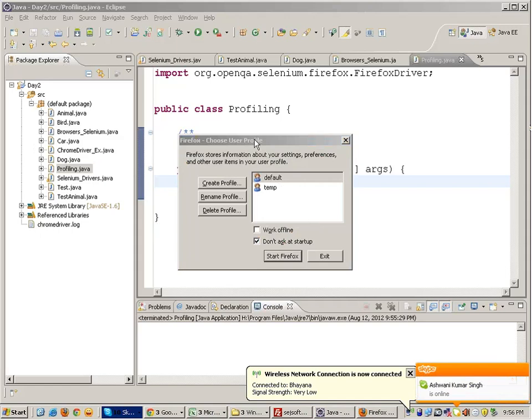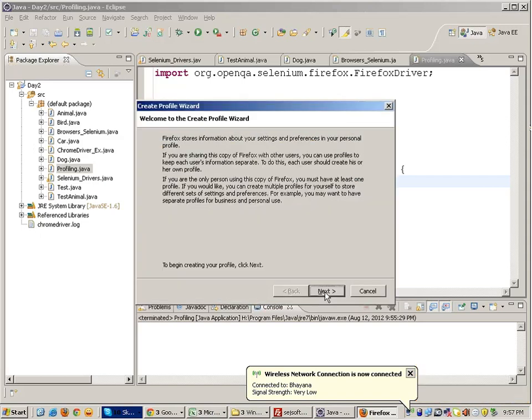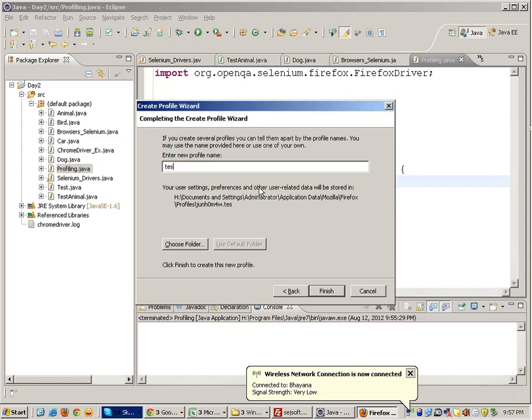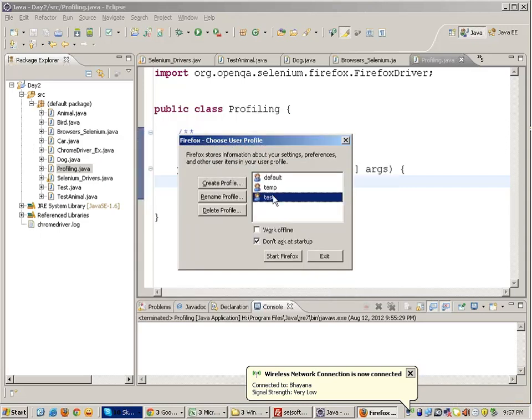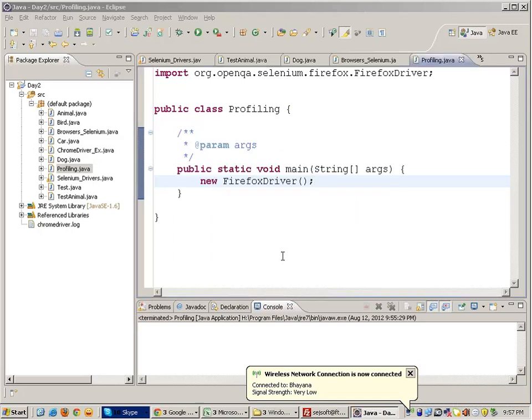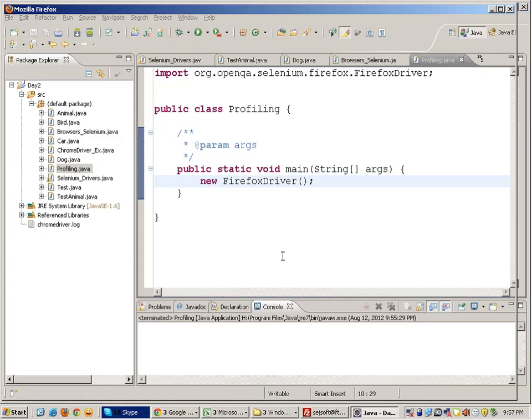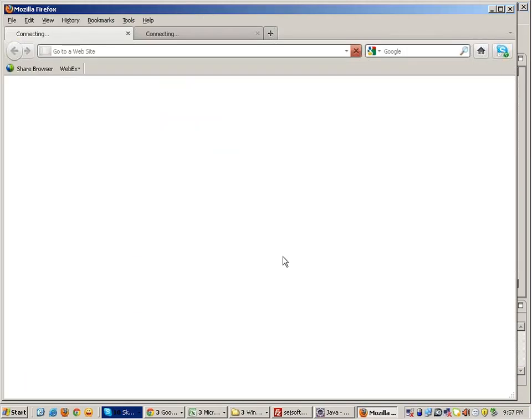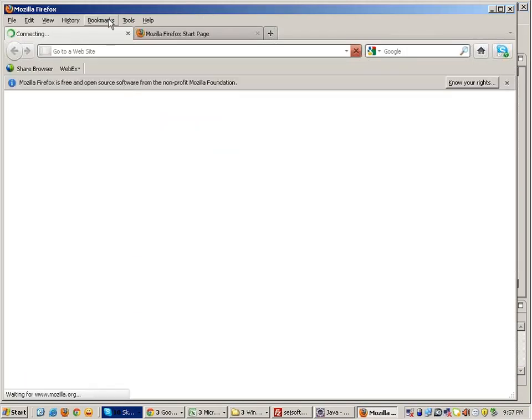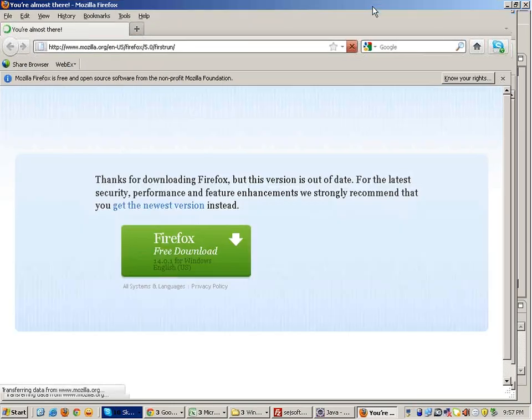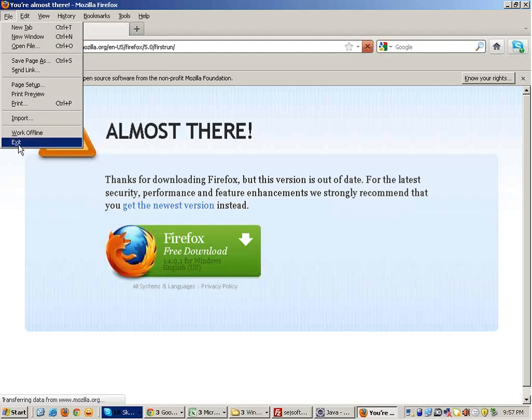Fine. Now this Firefox window over here, you can click on the create profile button out here and create a new profile called, I'll create a profile called test. Finish. So when I start this test profile, it will be like a fresh Firefox window starting up. It will not have any cache history from the previous Firefox. It will not have any bookmarks and all, so it can be customized as per me. So this is the profile concept.